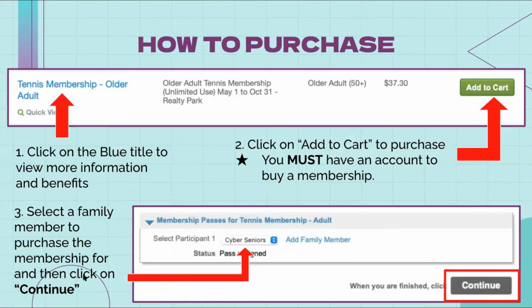All right, purchasing the membership. First step, you would click on the blue title to view the information of benefits. Secondly, you would click on the add to cart button to purchase, and you must have an account to buy a membership or to make any purchase in general. Third step, you would select a family member to purchase the membership for, and then click on continue.